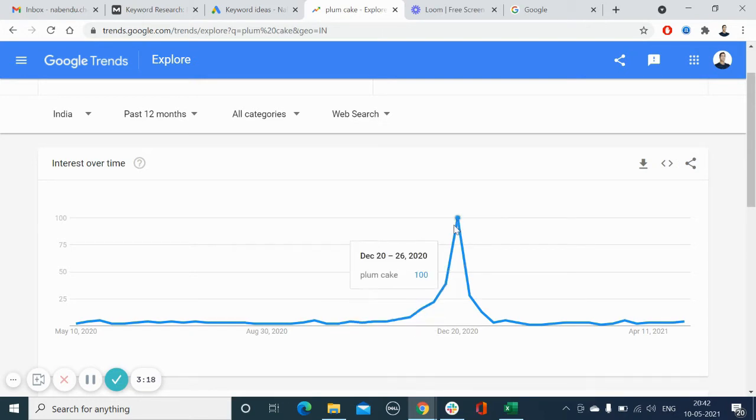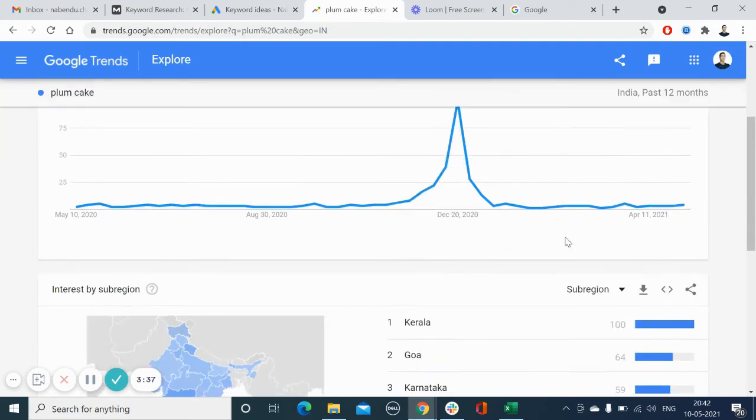And in fact, Google Trends has given it a score of 100, which is a very high number of searches, and it is more in December. So I would imagine, because December is when we have Christmas, during Christmas there is a higher number of searches on this keyword.